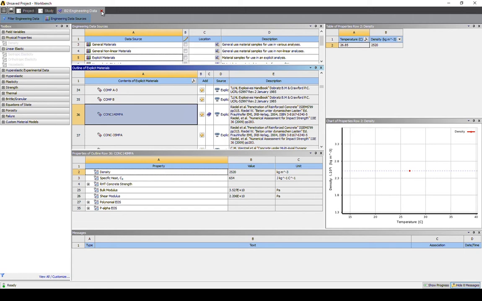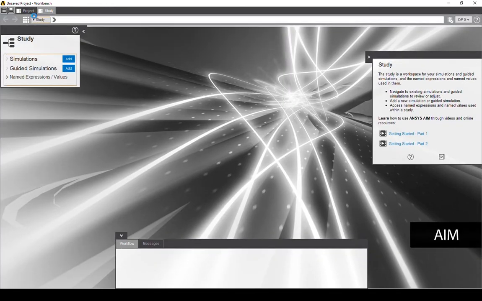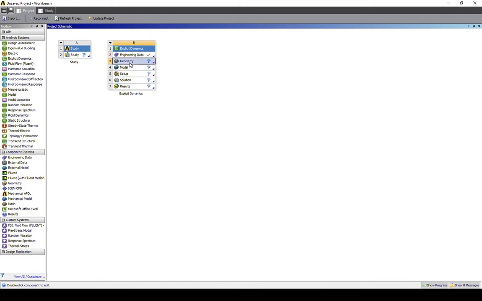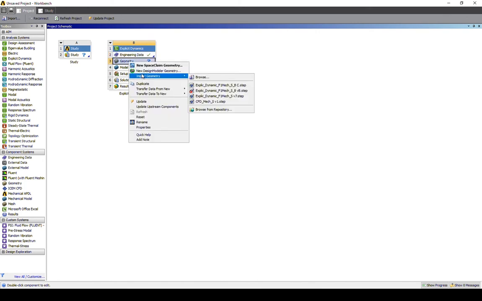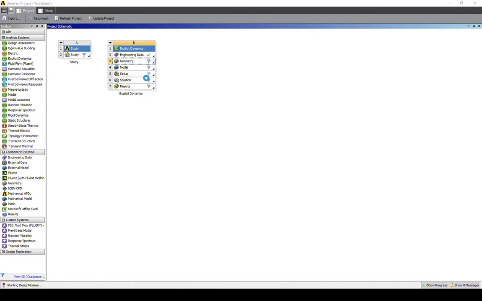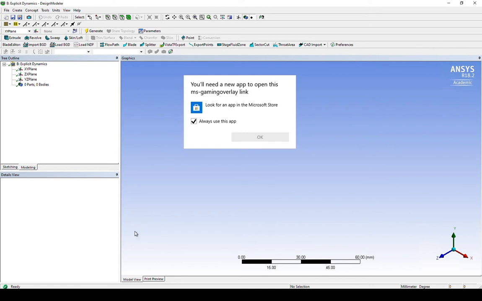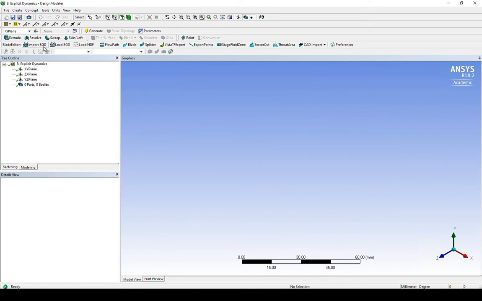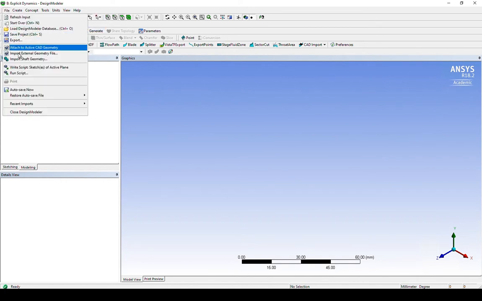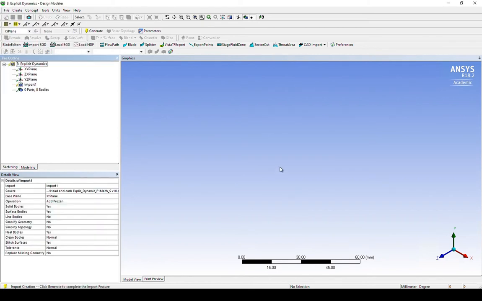And now I told the software what kind of materials I want to use for my analysis. I will now close that, go back to project, and then I'm going to import my geometry. So I'm going to import my geometry using new design modeler. And I'm going to wait for it to open. I'm going to make sure the units are in millimeters, and I'm going to import an external geometry. I'm going to input a head and an obstacle.